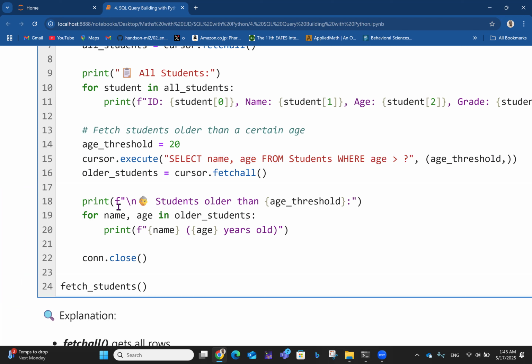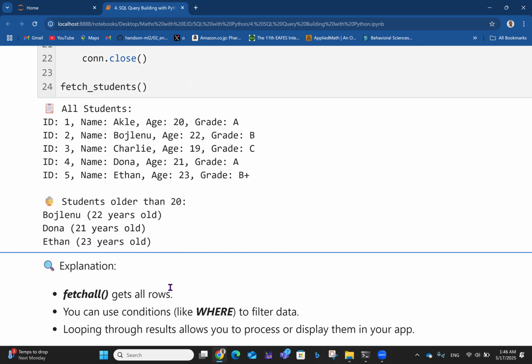And then we now print "Students older than" age threshold, which is 20, for name, age in older students. So you print name, age, and their years, right? Then you close the connection and fetch the students. So we click on this, and this is what we get.